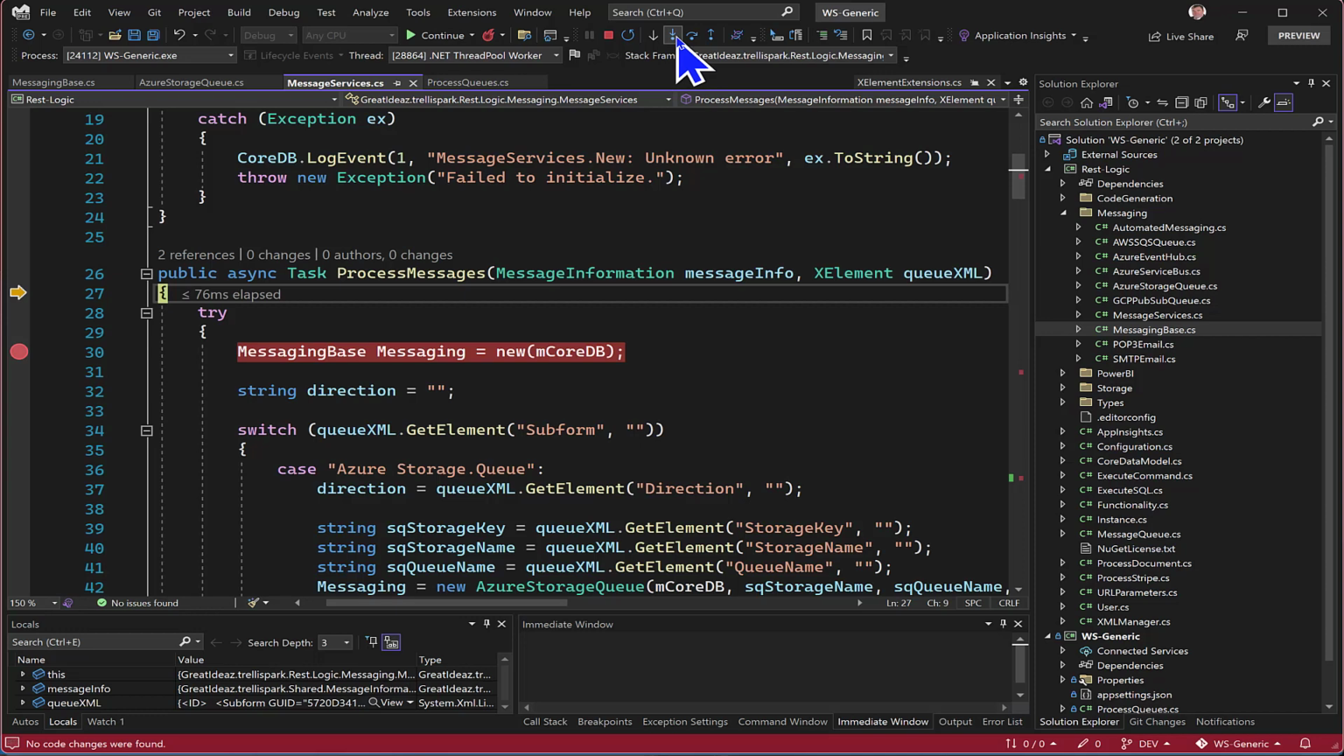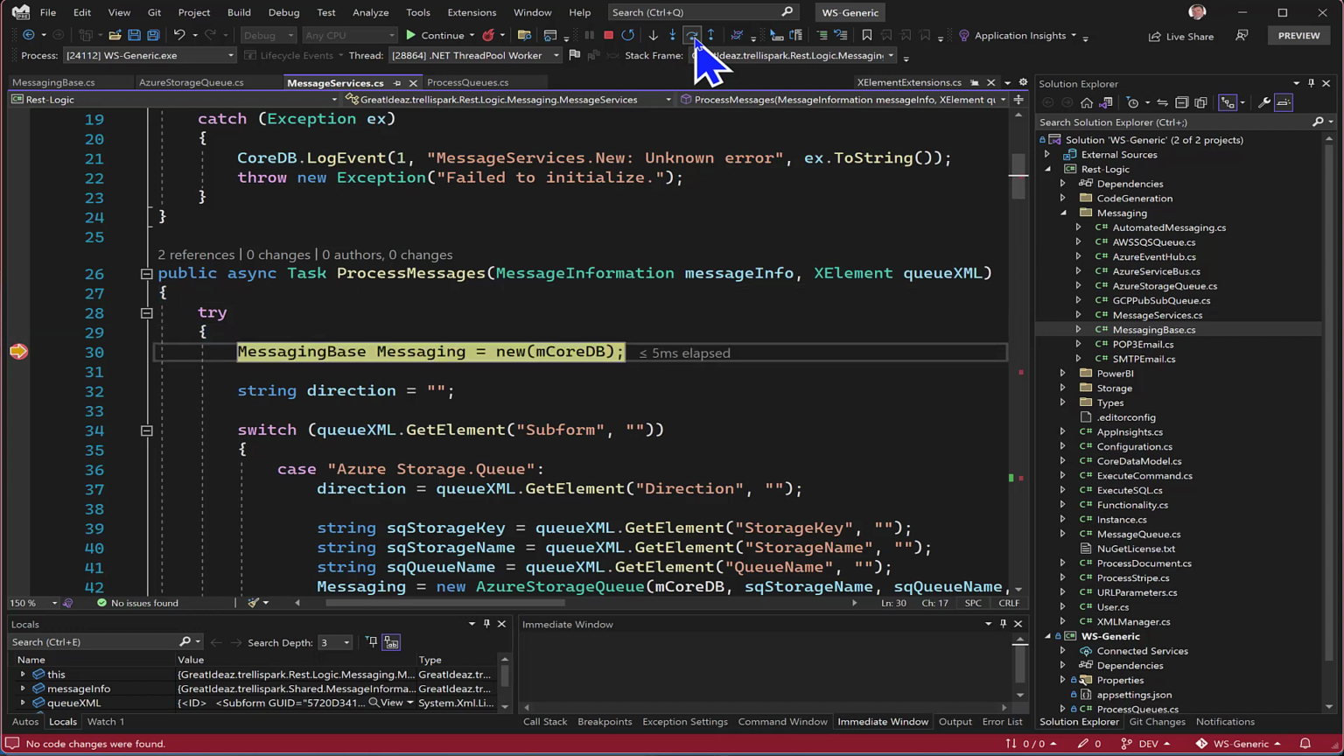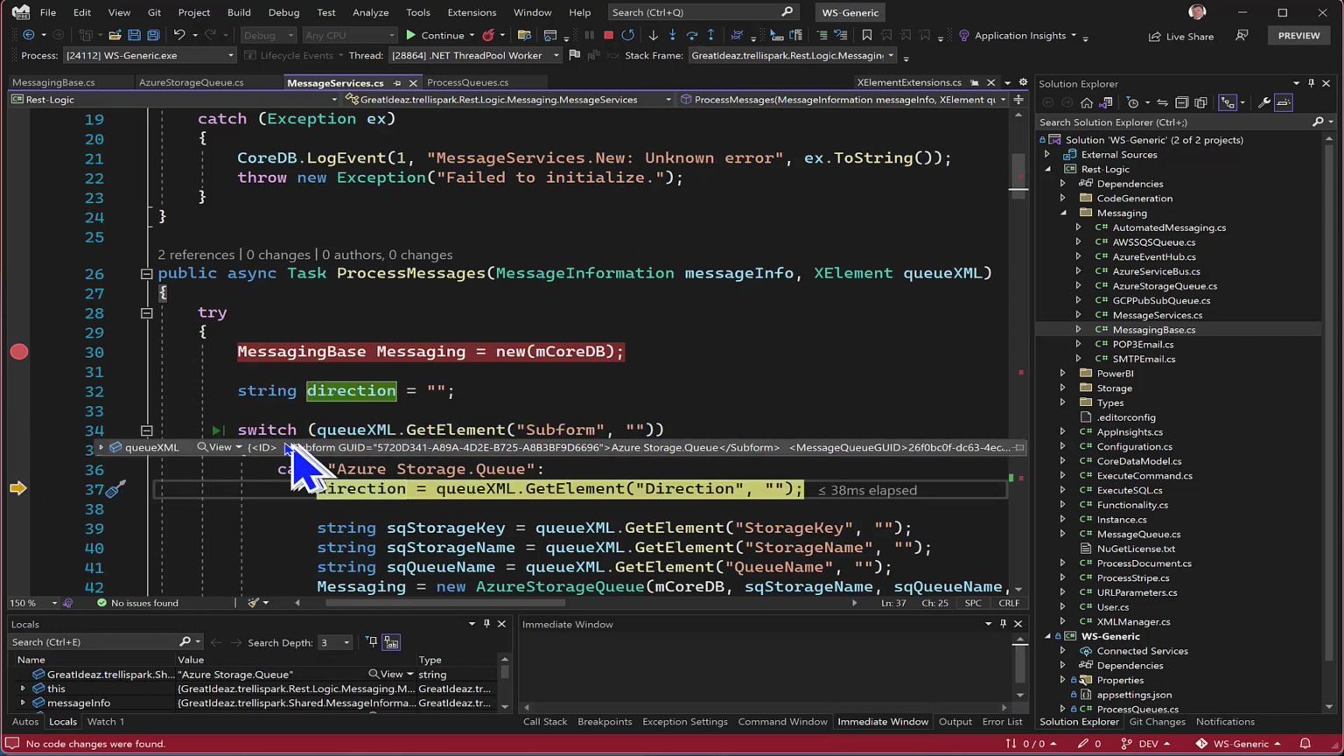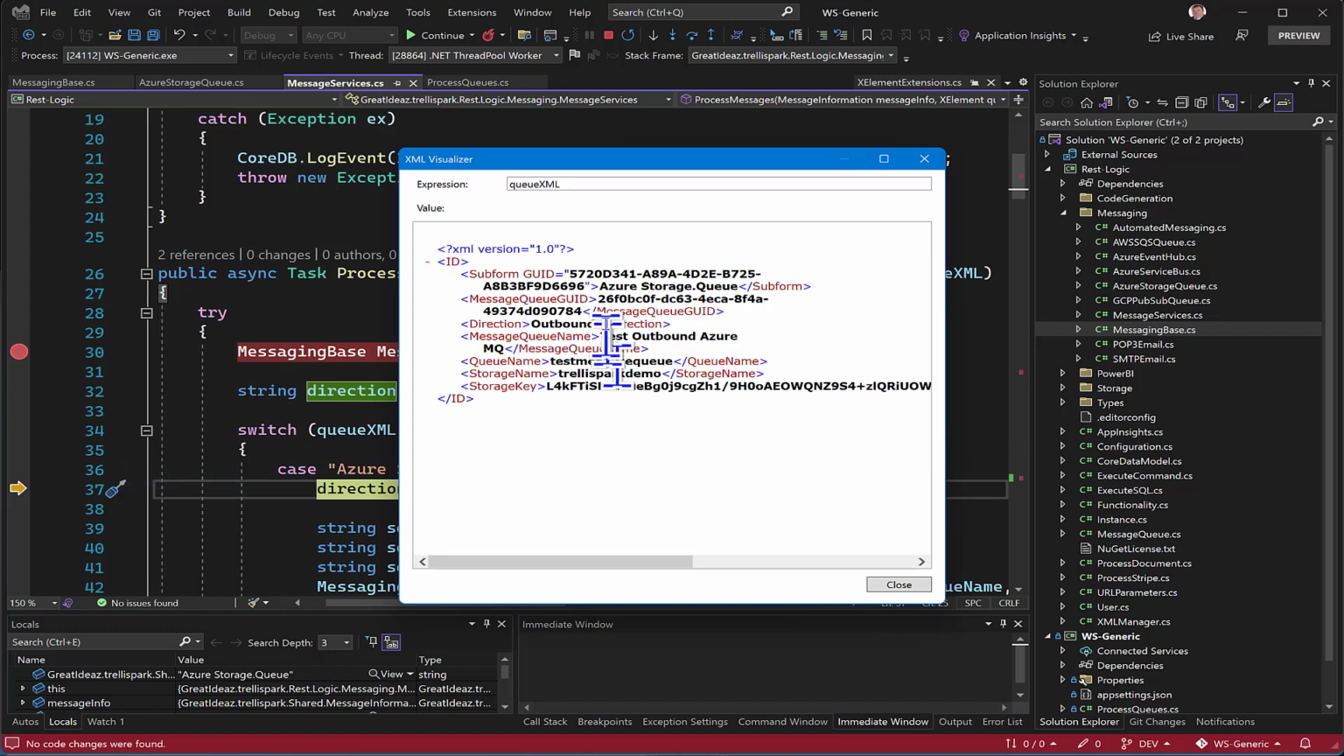So what process messages is going to do is it needs to establish a specific implementation of the messaging base class. What we're doing as we go down here is trying to establish what sort of message queue we are dealing with. If we look at the queue XML, you can see that it's pulled our queue name, test outbound Azure MQ. That's what it's been given. It knows that it's an outbound message queue it's trying to connect to. It knows that it's an Azure storage queue.